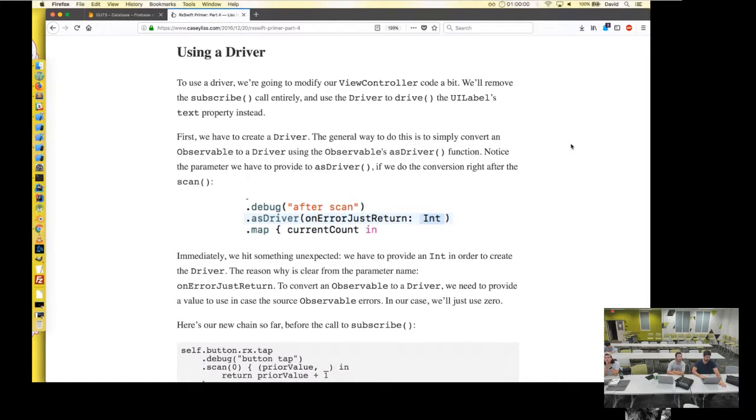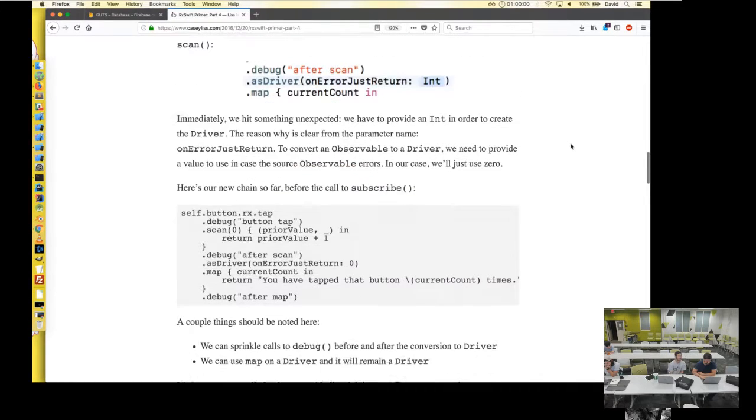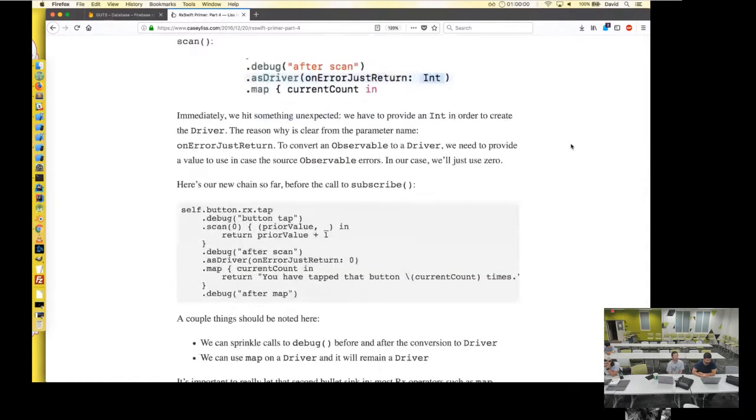First, we have to create a driver. The general way to do this is simply to convert an observable to a driver using the observable's asDriver function. Notice the parameter we have to provide to asDriver. If we do the conversion right after the scan, immediately we hit something unexpected. We have to provide an Int in order to create the driver. The reason why is clear from the parameter name, onErrorJustReturn. To convert an observable to a driver, we need to provide a value to use in case the source observable errors. In our case, we'll just use 0.